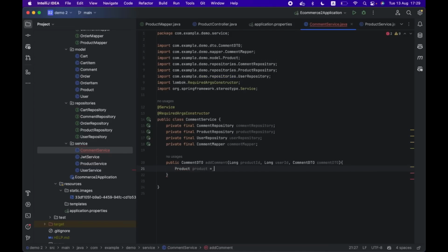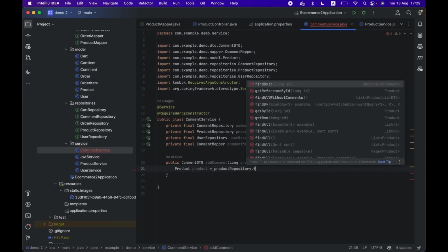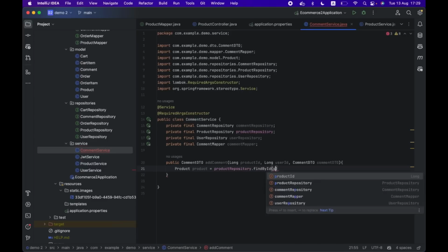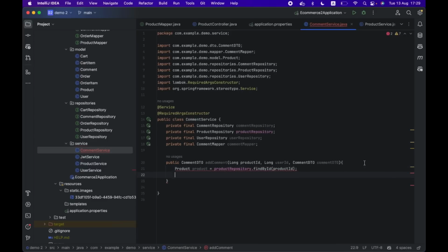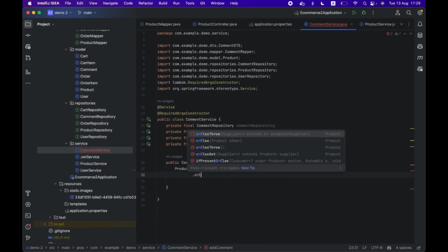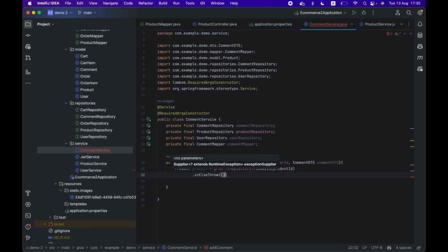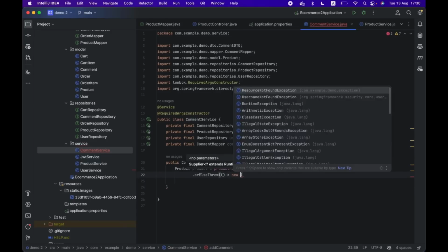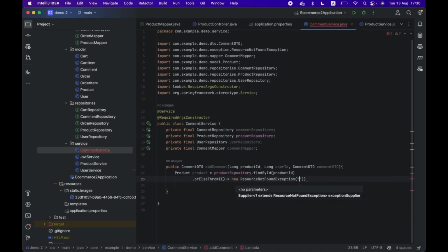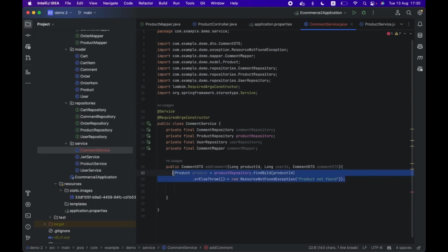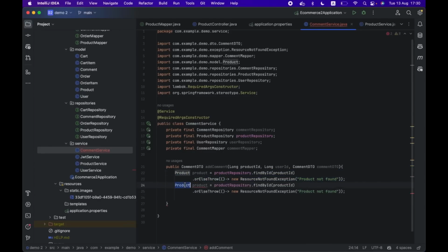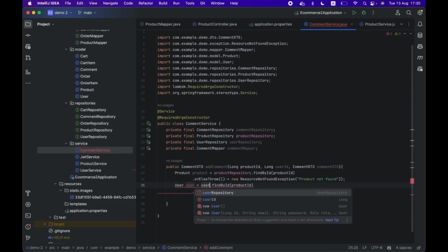So here we will start from finding this product. We need to be sure that this product exists, and that's why we're gonna add this orElseThrow if we have a problem with finding that product in the database. So here we will create a new exception with a message that the product was not found. Do not forget to add semicolons. We can actually copy and paste it here, but do it with the user. The same thing with the user. We need to be sure that the user exists.